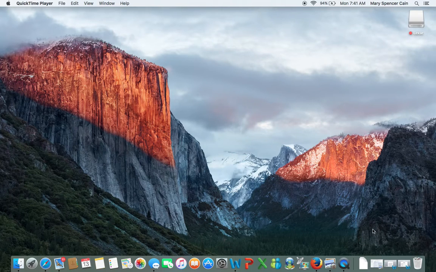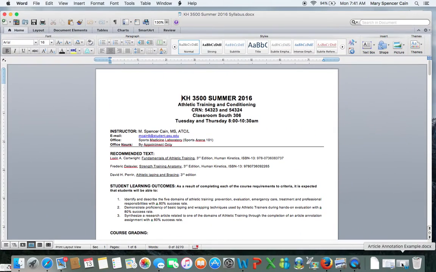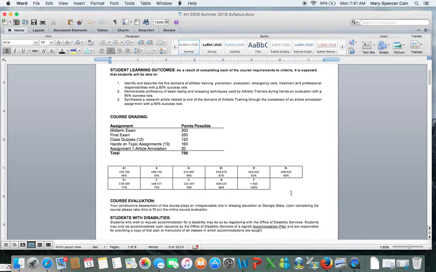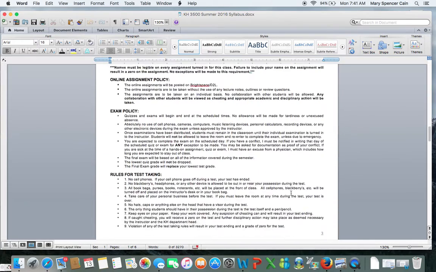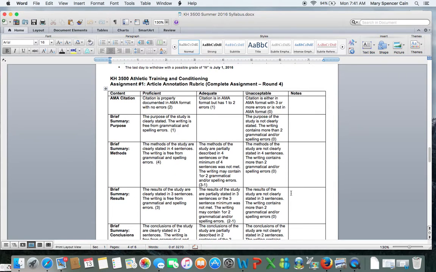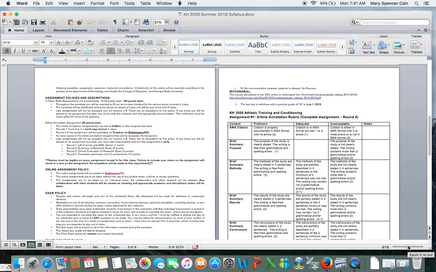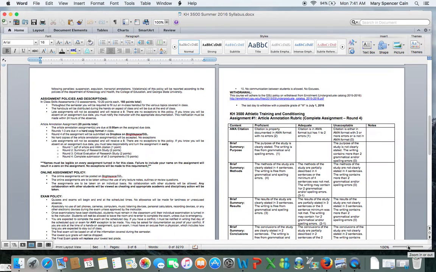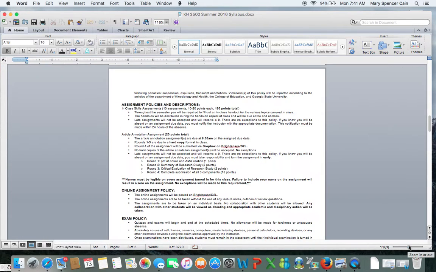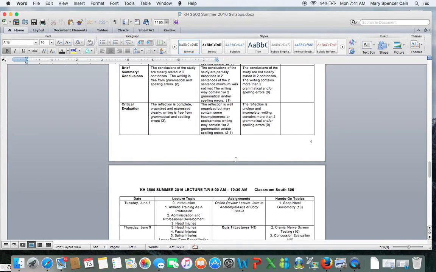Okay, this morning we're going to go over the article annotation assignment. To begin this explanation, I'm going to pull up your syllabus. On your syllabus, if you scroll down to, I believe, the 4th page, you're going to see the complete rubric for the entire assignment. Specifically round 4 is what I'm looking at here. I'm going to try and zoom to get a better view, but my screen doesn't want to behave appropriately.